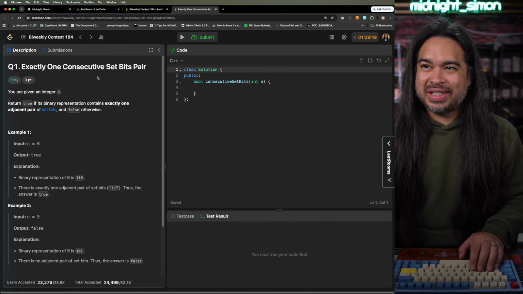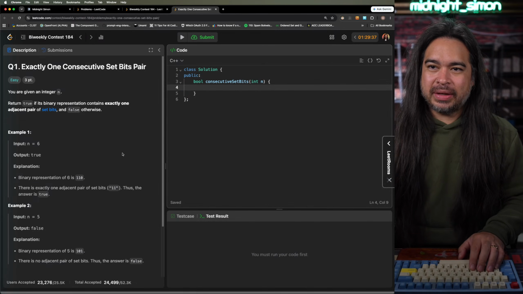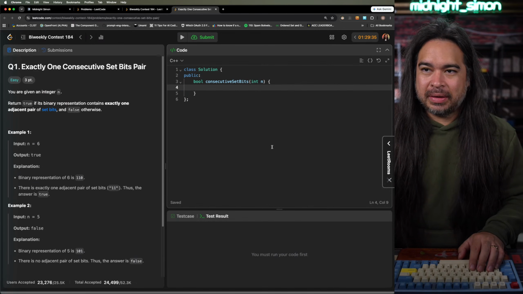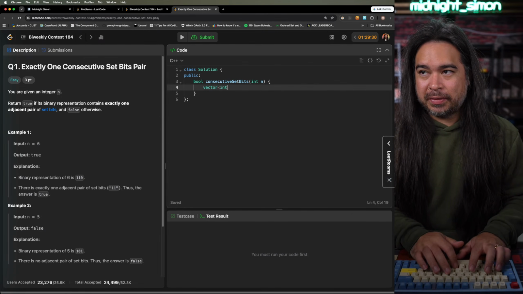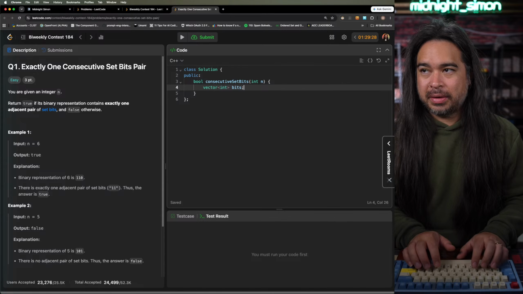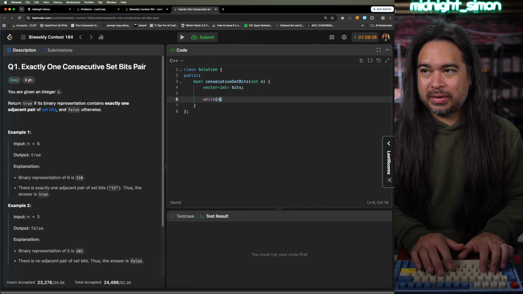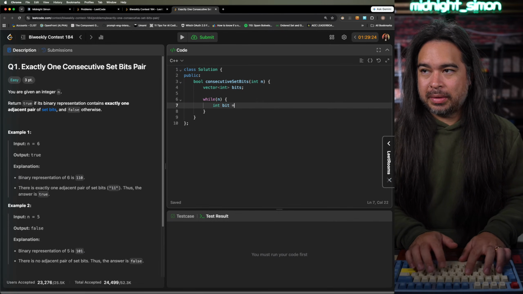Exactly one consecutive set bits pair. You're given an integer n. Return true if its binary representation contains exactly one adjacent pair of set bits, and false otherwise. Alright, I guess we're just looking for the bits. So n mod 2 is the bit.